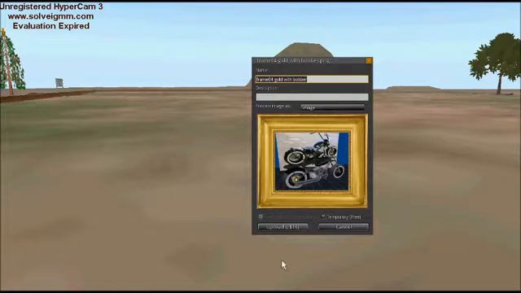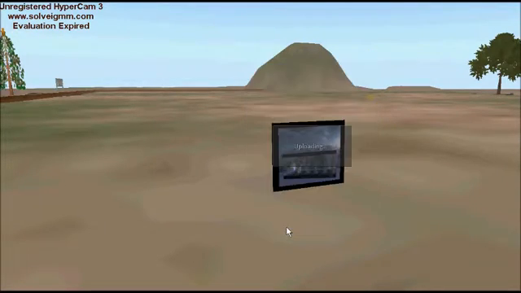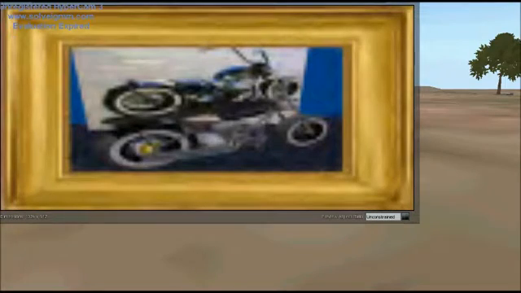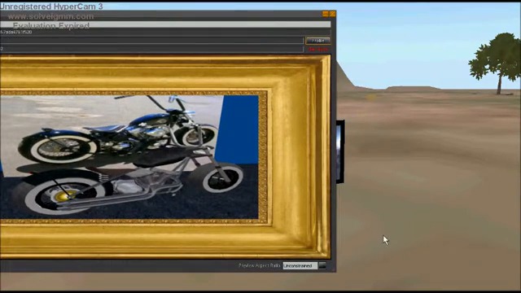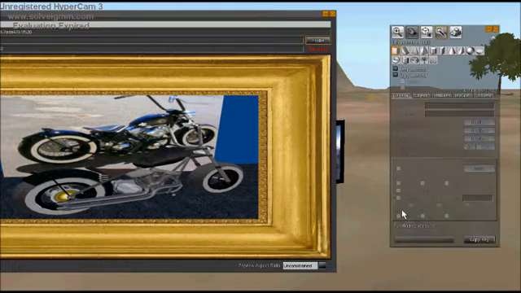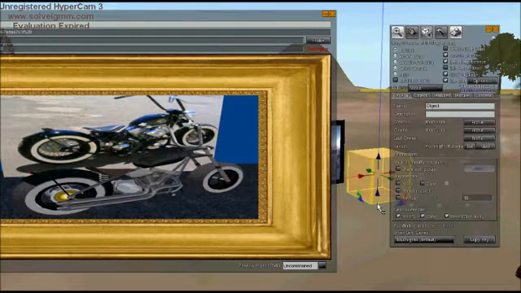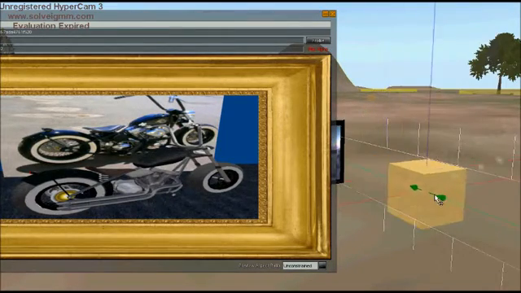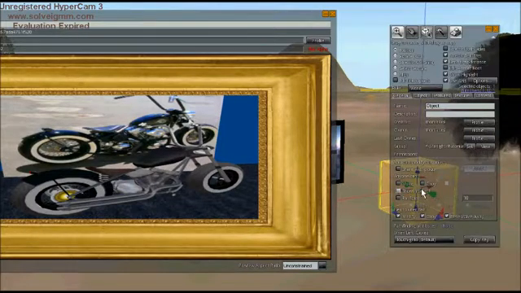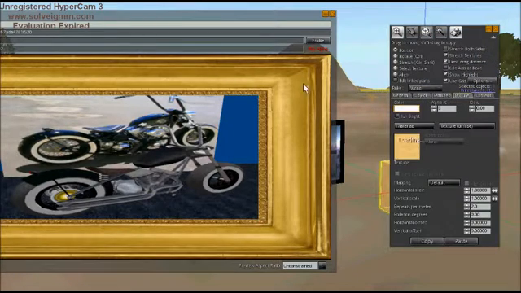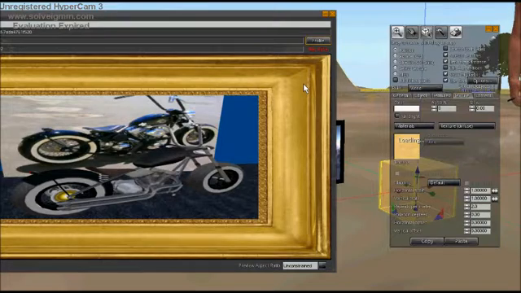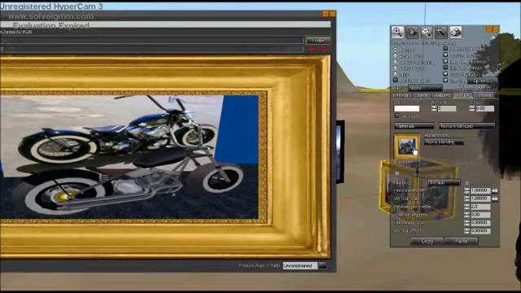There's our picture, gold frame with the bobber. Upload 10 lindens. Now while the picture is open like this, I'm going to right click the ground, hit create, throw another Prim, and now if you have a gold texture, you can throw gold on the outside of the picture. I'm just going to go into texture. I'm going to left click on this picture, drag it over, and then release.